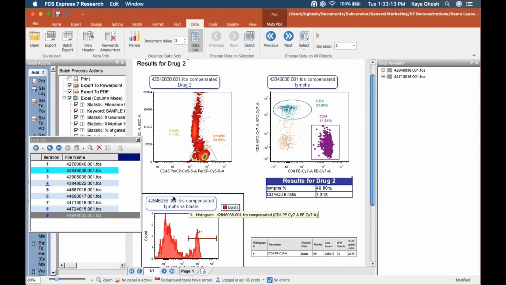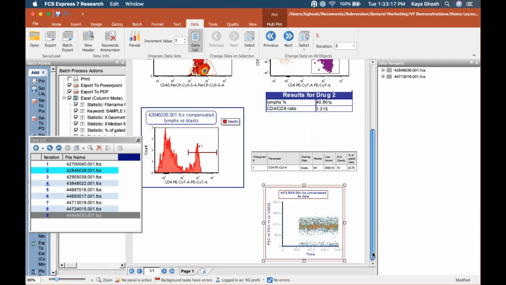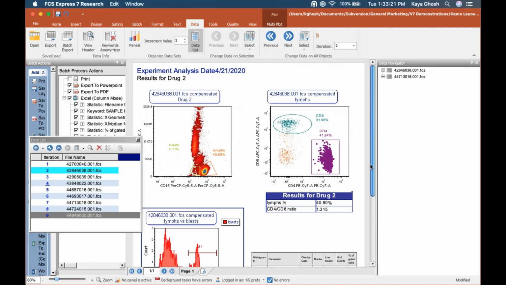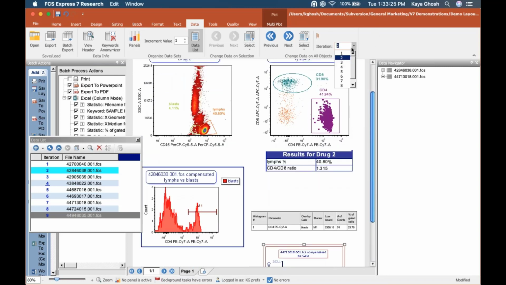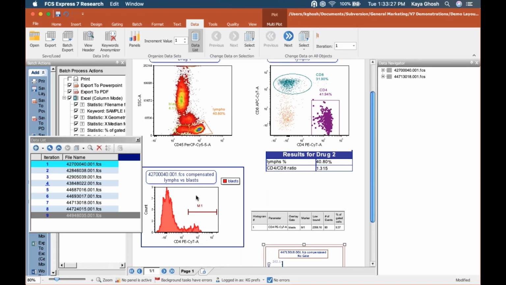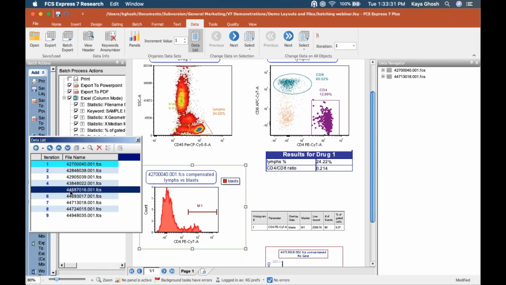Let me show you the more interesting example, because usually you don't just have a spare plot down here that's showing an arbitrary file from your data list, but you might have something like a histogram overlay. So let's do that. Right now we're looking at iteration 2. Let me go back to iteration 1. And let's say that our file from the 5th iteration, this one here, is some sort of control that we want to anchor in our histogram as a reference overlay.